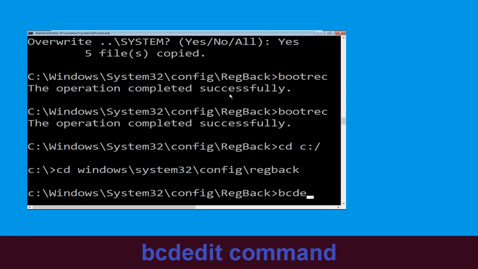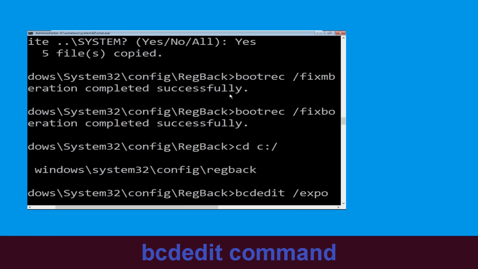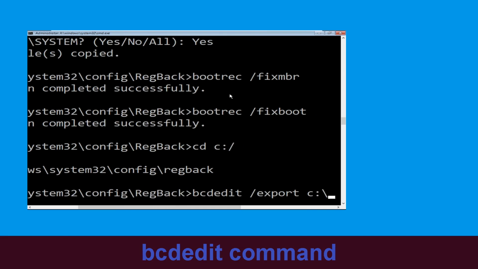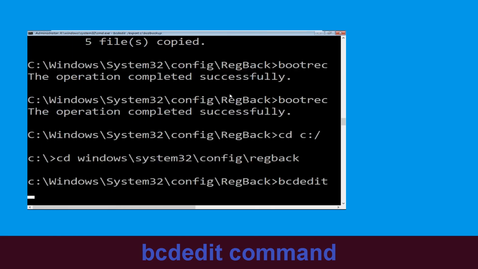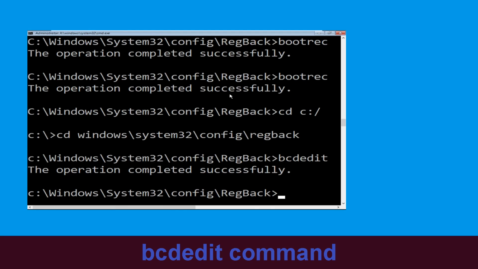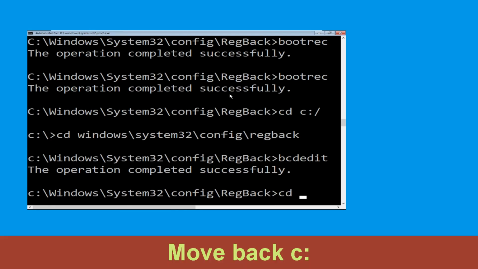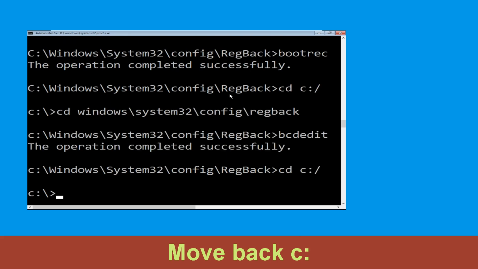Now execute this command. Type bcdedit space /export space c:/bcdbackup and simply hit enter to execute this command. Then move to the next one. Now type cd space c:/ and hit enter.